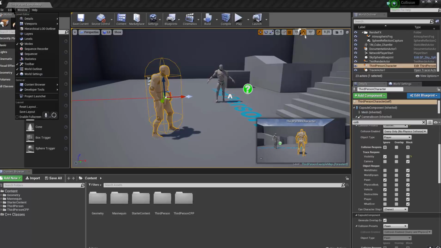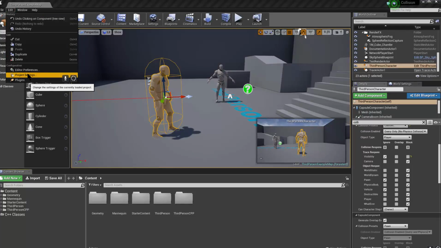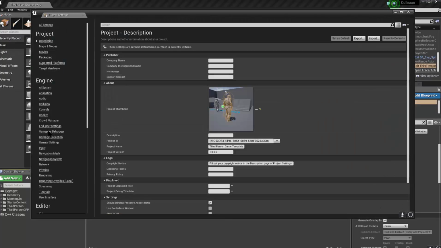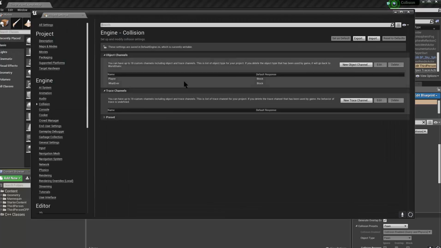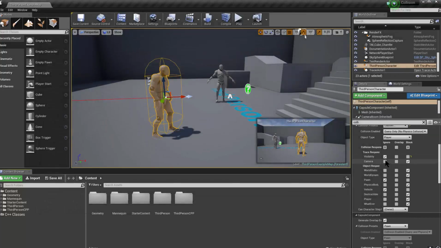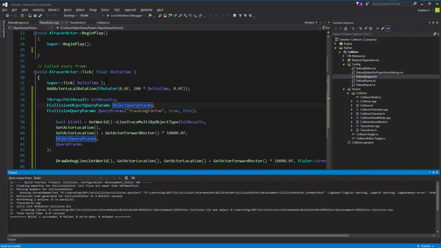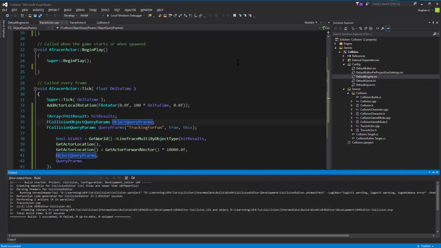Notice that in the project settings, under collision, that's an object channel, right? And we also have trace channels, but if you add a trace channel, it's actually doing the same thing. So I think that object channel and trace channel are the same thing at the code level. It's just represented differently in the editor.